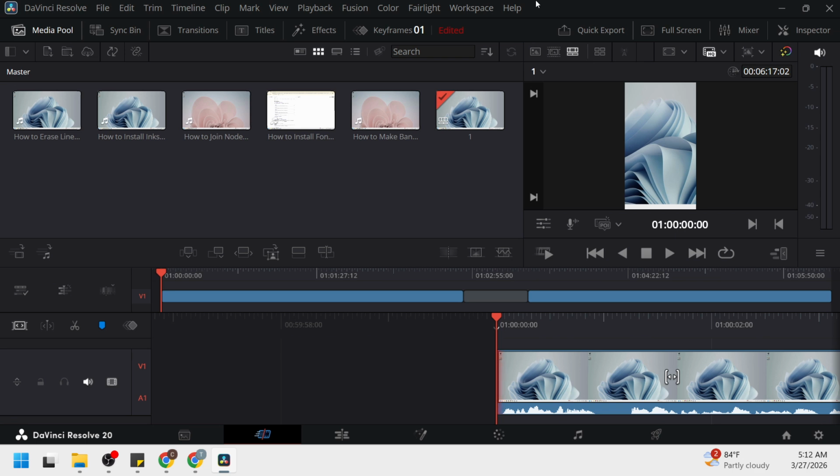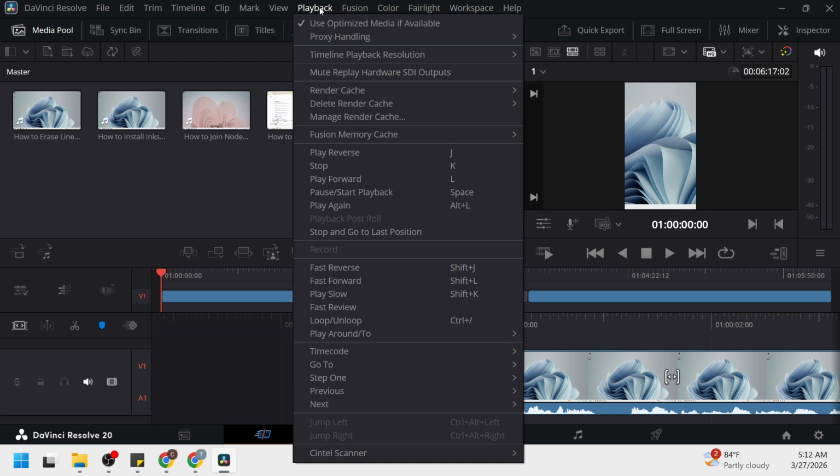Once your project is open, head to the top menu and go to Playback. From there, click Timeline, Playback, Resolution. This controls how detailed your viewer needs to be while you work. Select half resolution or quarter resolution. Dropping the playback resolution lightens the load on your computer, so scrubbing, trimming, and previewing feel much more responsive.